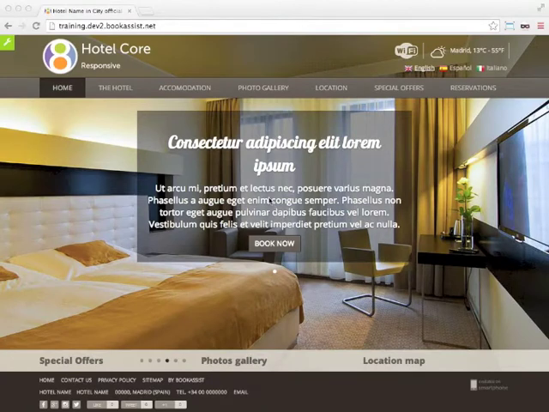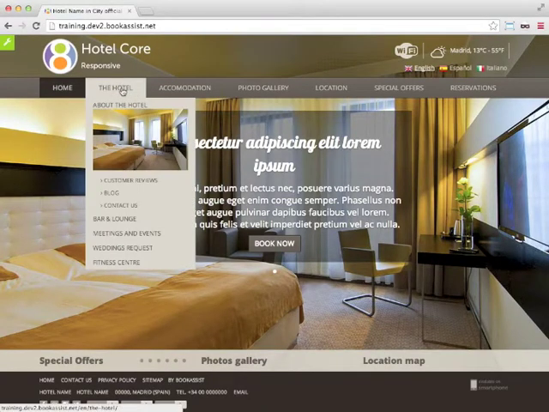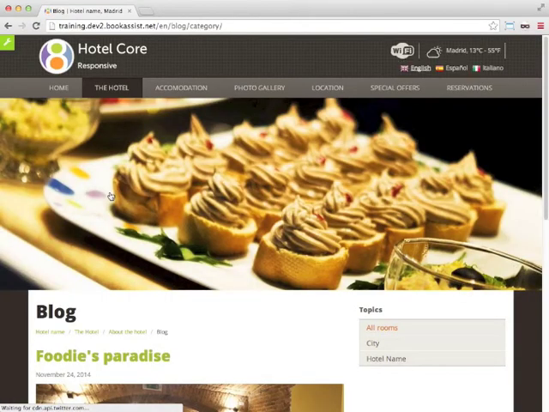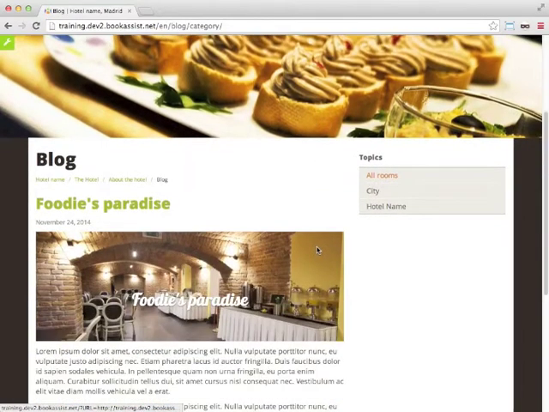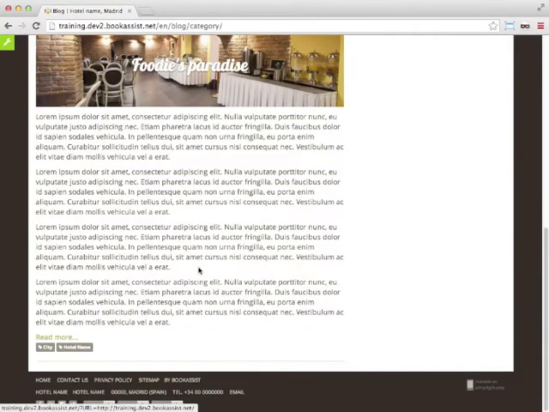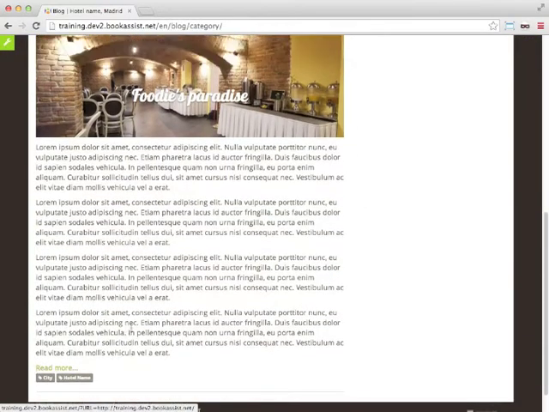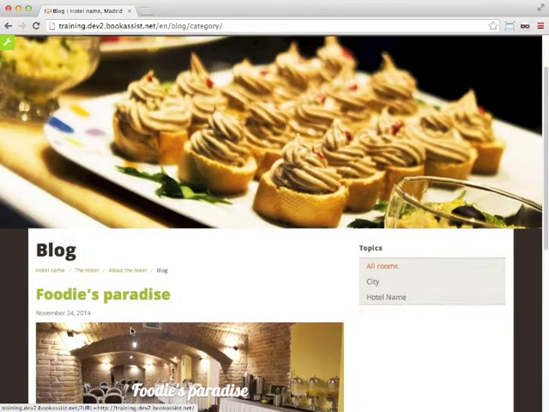Creating a blog entry. So here is a typical blog entry, and it has categories assigned to it. You can include a photo and some text.